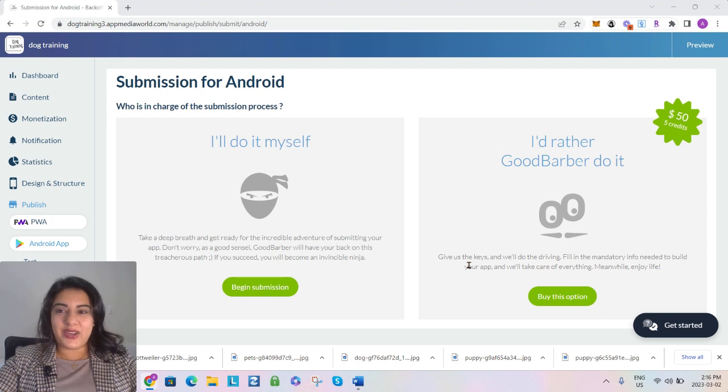And there you have it. So we created this application. It didn't take too long to create, and we're ready now to actually go ahead and publish it onto the respective stores.